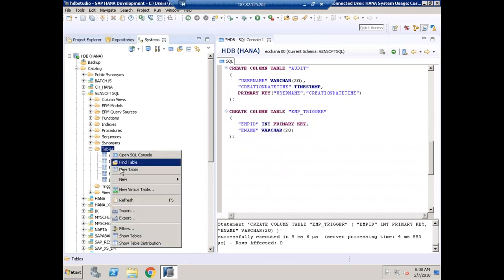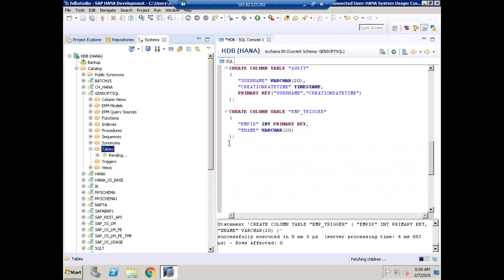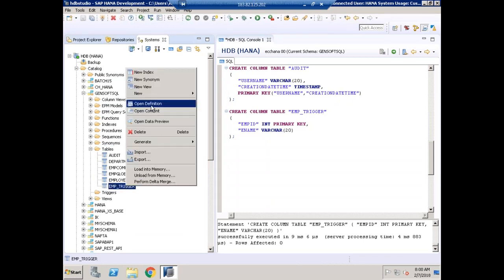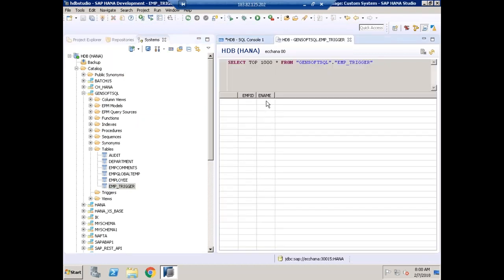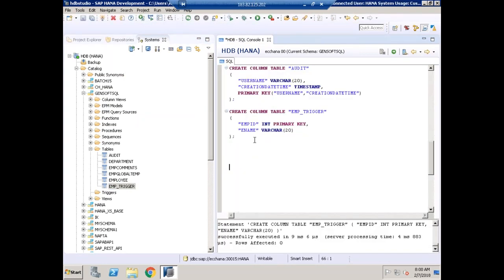If I go to the UI, the table is available, and this table also doesn't have any data. Both the tables are empty. Now I want to create a trigger. Whenever I insert a record into this table, automatically it should insert the record into this particular table called audit. Let me check how to do it.